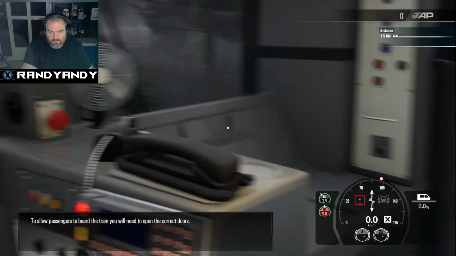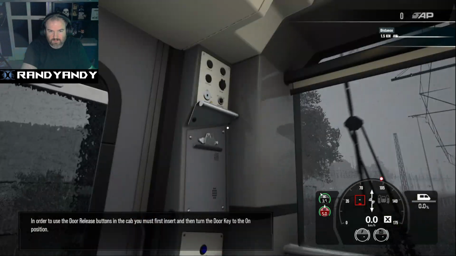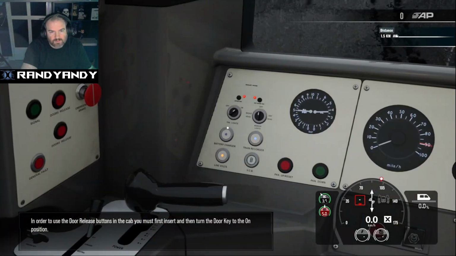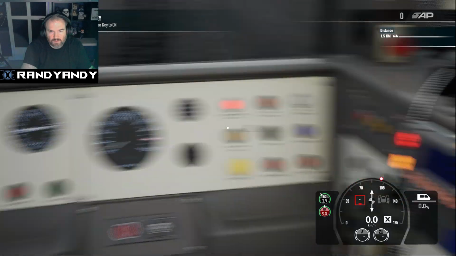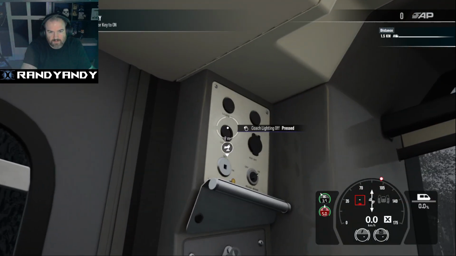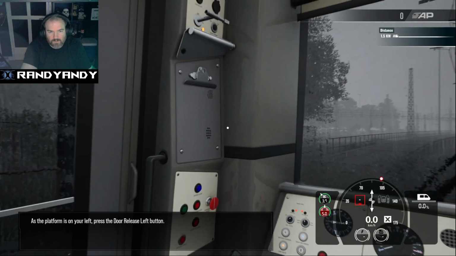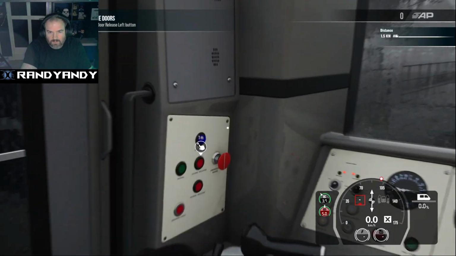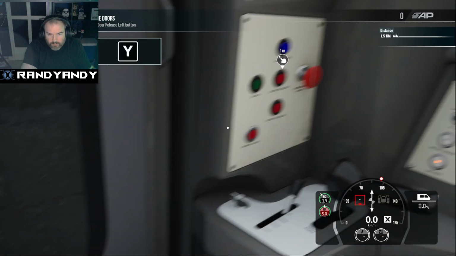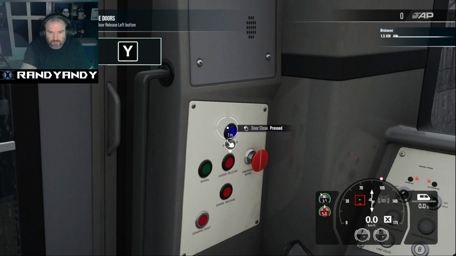To allow passengers to board the train, you will need to open the correct doors. In order to use the buttons in the cab, you must first insert and then turn the door key to the on position. As the platform is on your left, press the open doors left button. That says door close. Door closed, don't want that.